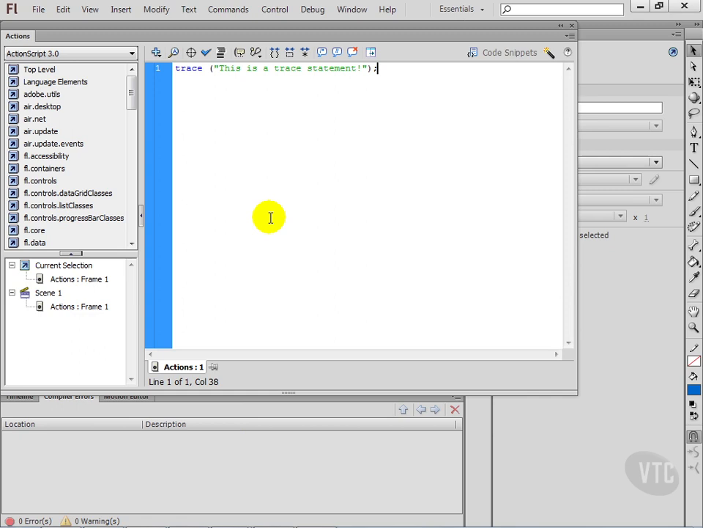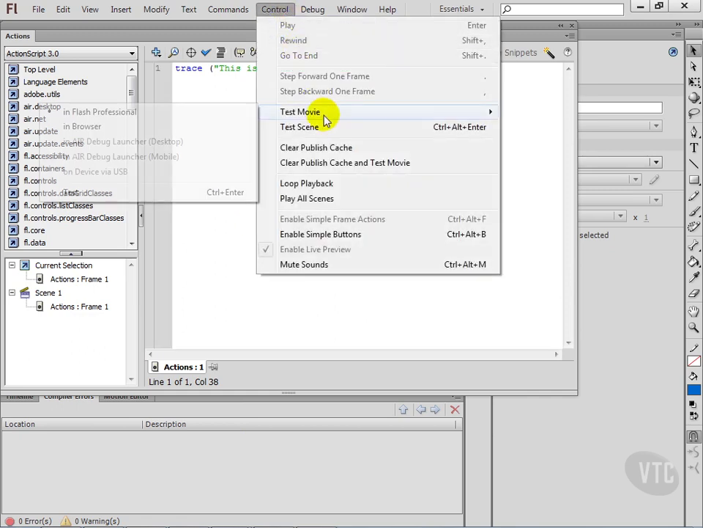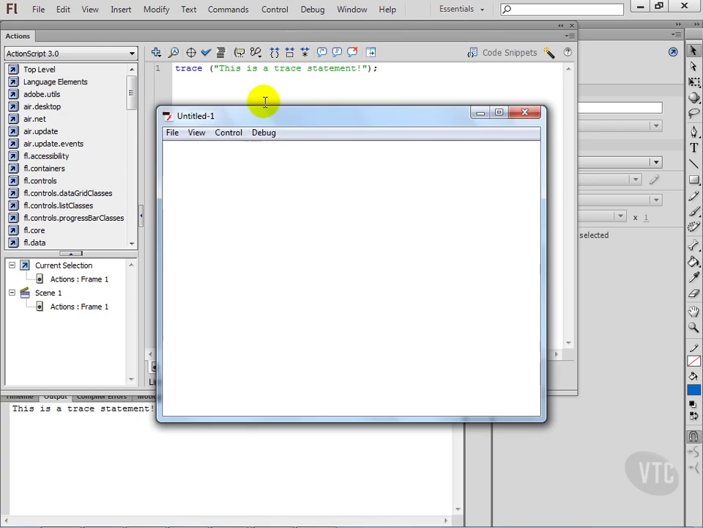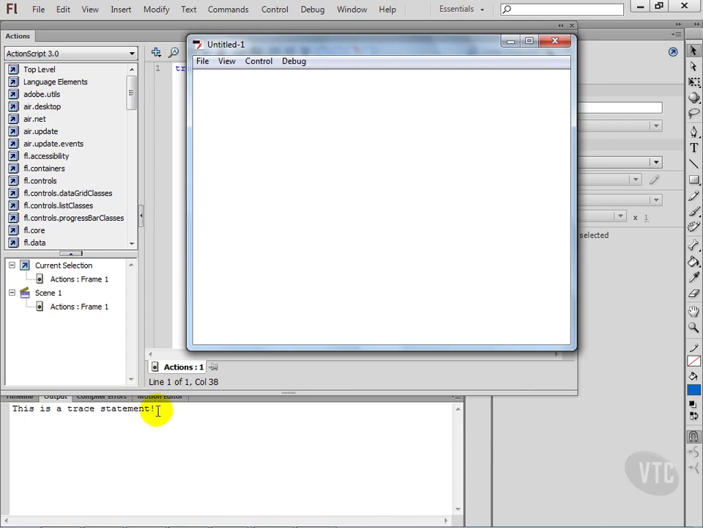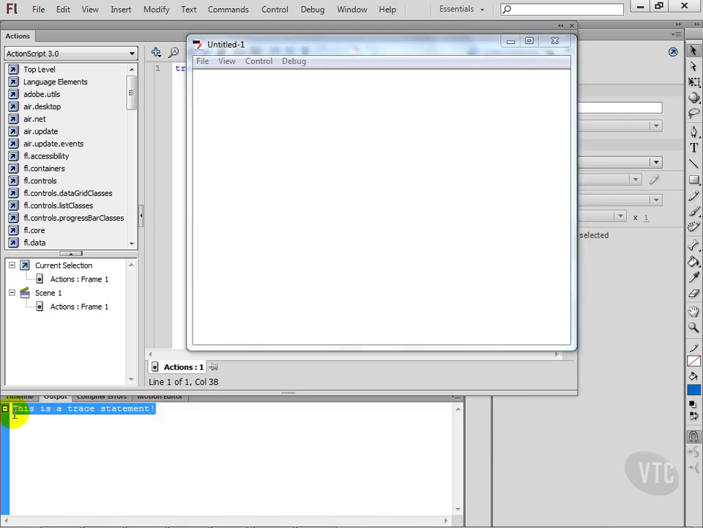Okay, so now what we can do is test this out to see if it works. We can go to Control, Test Movie, and in this case, we'll be testing in Flash Professional. And then we can just click that or click Test or Control Enter in this case. You can see nothing appears on my stage. However, in the bottom here, we have the trace statement. This is a trace statement. So that indicates that the trace statement worked, and we have successfully programmed our first piece of ActionScript.